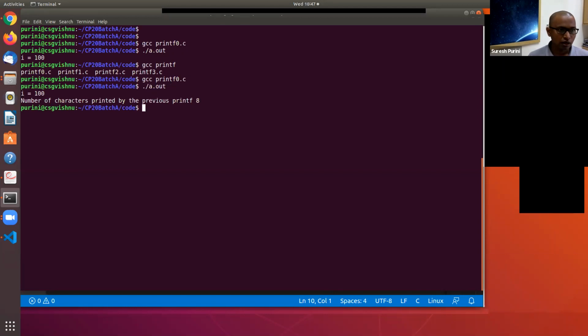/a.out, and it says the number of characters printed is 8. So if you can count, "i" is one character, space is another character, equal to is another character, and the next space is another character. So there are 4 characters till we hit the first one. And once we hit the first one, it prints 100, 3 characters. So we have 7 characters.